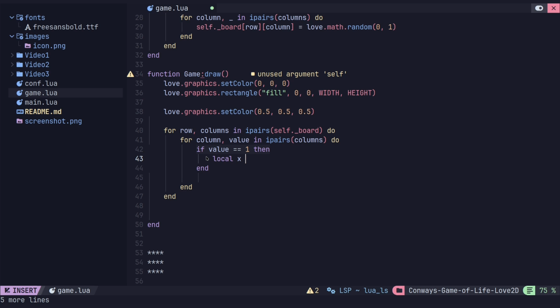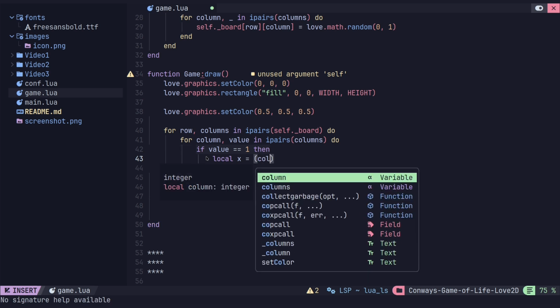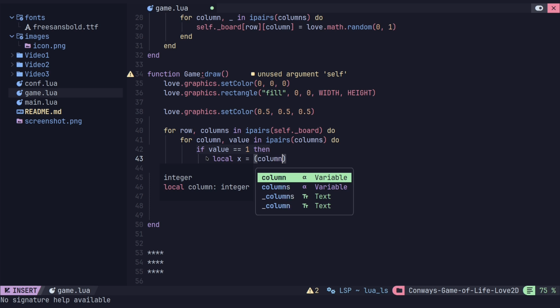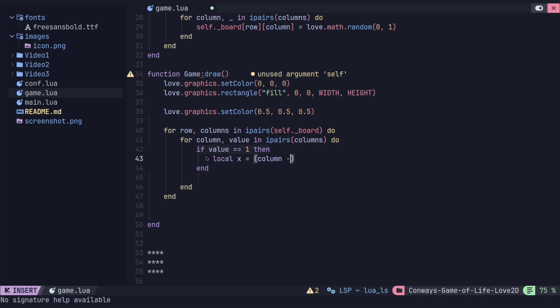So I'm going to say local X. The X is going to be where I want to start drawing from. So it's going to be column, whatever the column is for that, as we're going through this loop, minus 1. And then I'm going to multiply it by the cell size. Okay? So again, if I'm at the first one, this will be a 0. 0 times cell size, say that's 10. 0 times 10 is 0, and I'm starting at the correct spot.